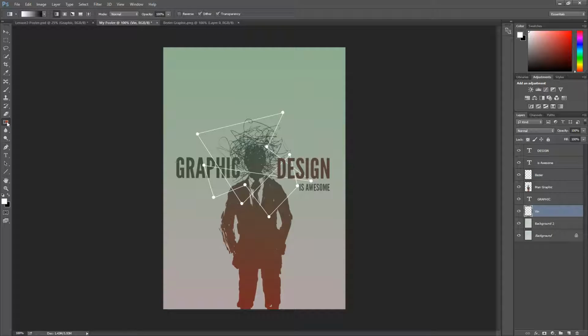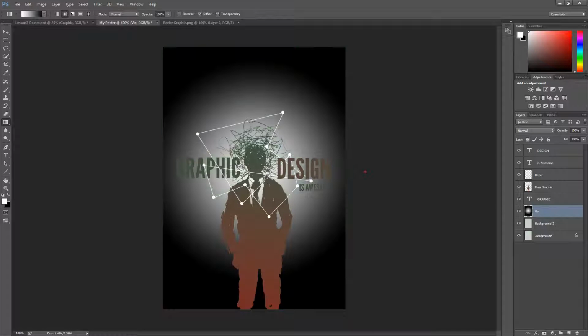So again, with my gradient selected, this time I want a radial gradient though. So click on my radial gradient option, which is my second option in there. And I'm going to drag out now from the middle out to the edge of my page. Now you can see it's created a little dark there, but what can I do?